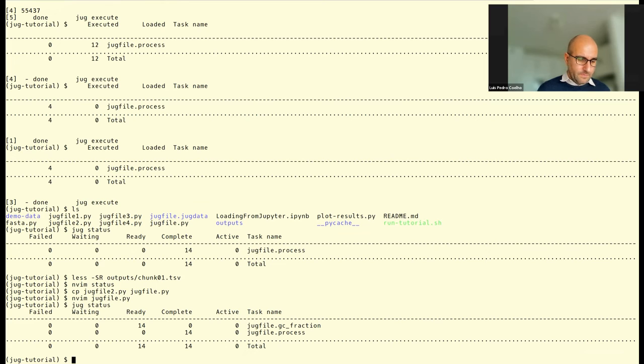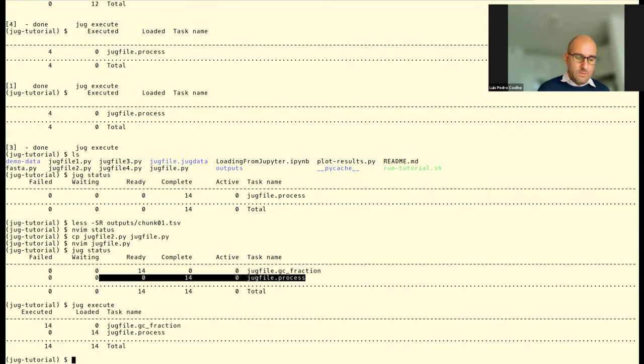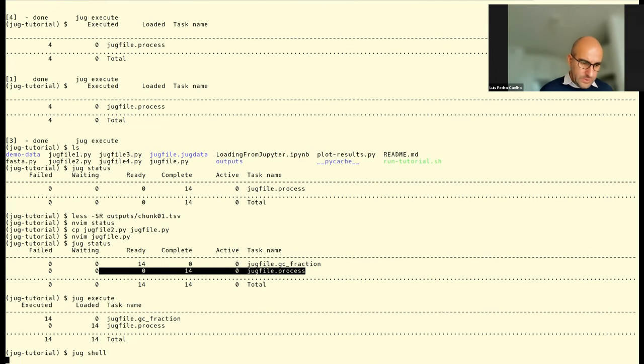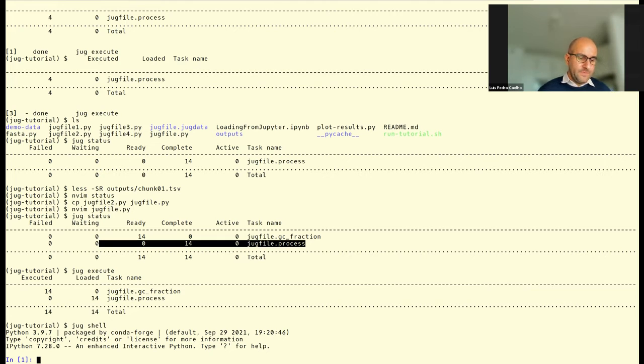As before, the process tasks are complete, so we can reuse them, and we just execute. And because we didn't use any sleeping, it was actually quite fast. Okay, so we're making progress. At this point, I'm going to show you something else. I'm going to show you that we can use this shell subcommand, and it drops us into a shell.